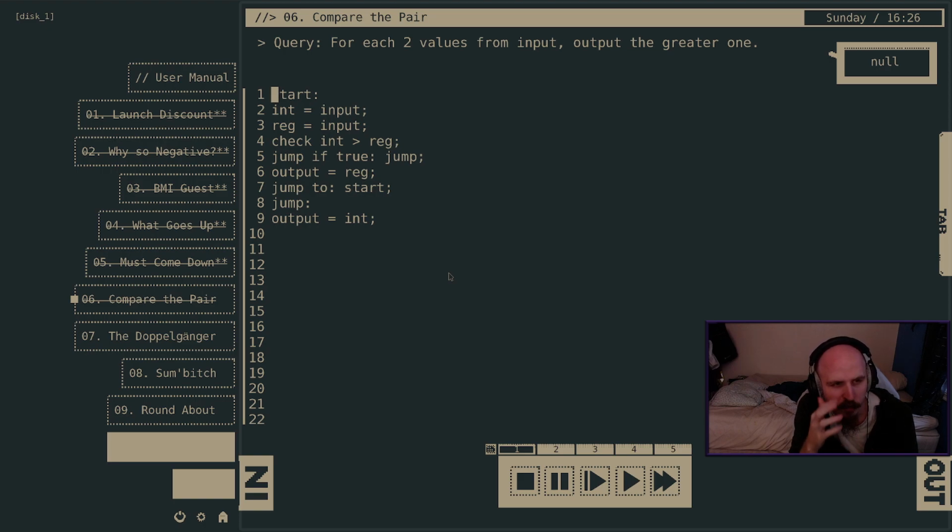The start has to be this. This has to be the start, I'm pretty sure. I mean, so the stuff down here is the problem. Jump if true, jump. Output equal reg. Jump to start. Jump. Output equal int.